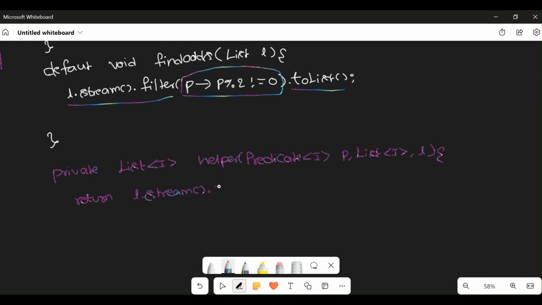Then I am trying to apply filter. So filter, when I am trying to call this helper method, I will serve this function as an argument. Directly I can pass filter. At the time of calling, I will provide implementation of predicate. Then I am trying to convert it as a list, convert and return it.